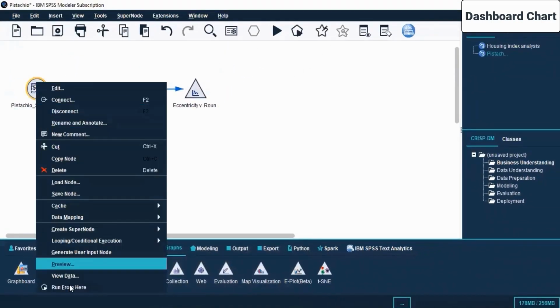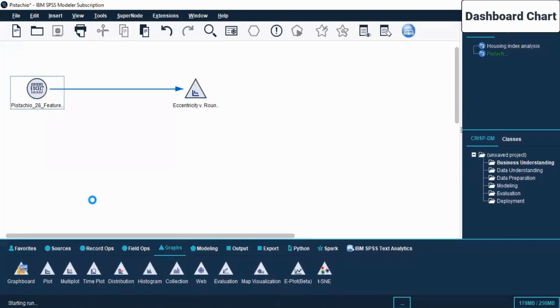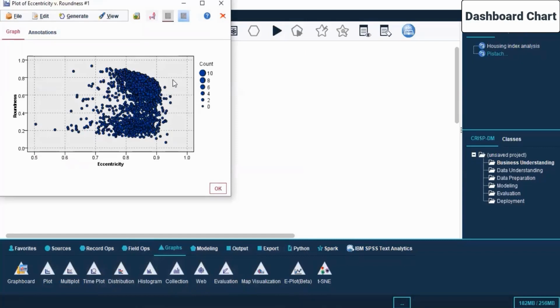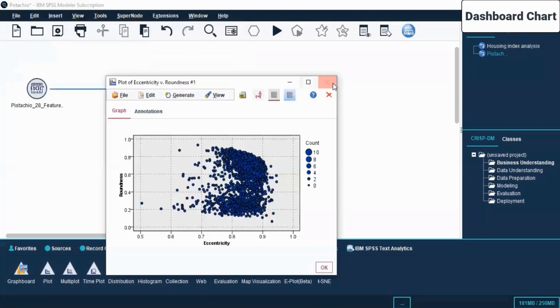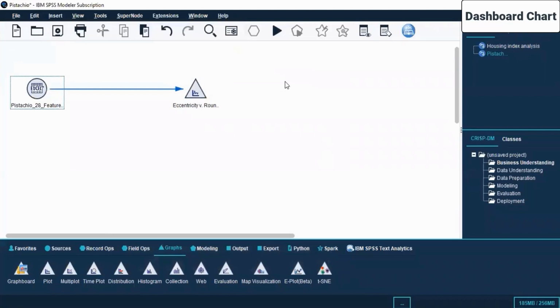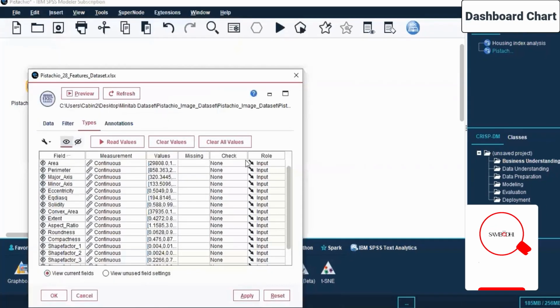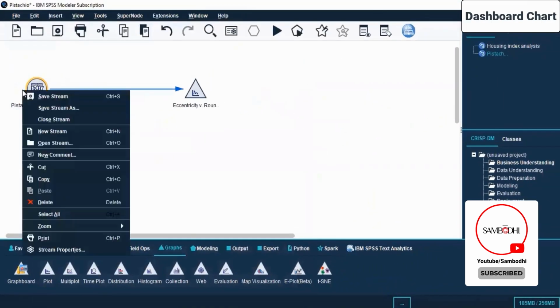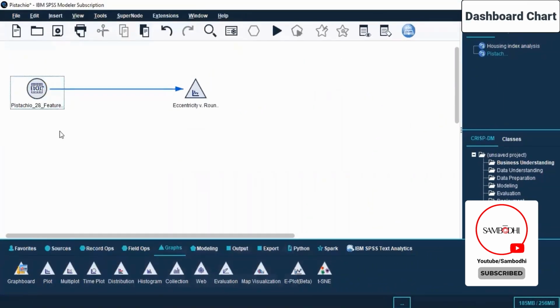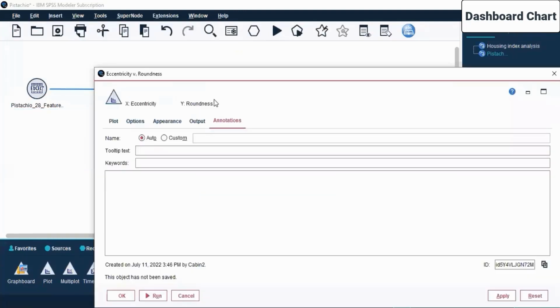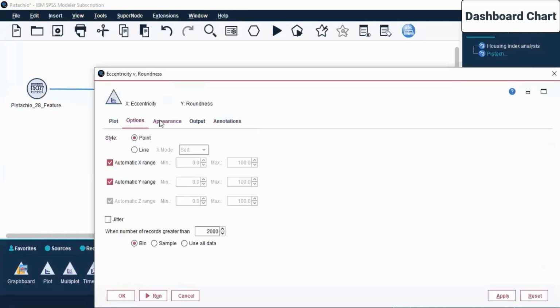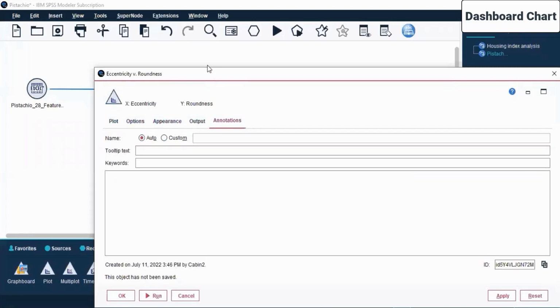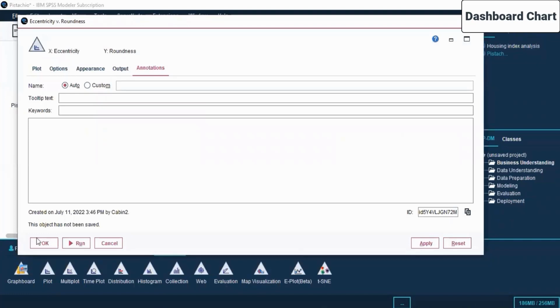Okay. Now right click and let us click on from here. Again, so this is what we have already generated. So now comes creating the dashboard. So right click on this, click on edit. The plot options, appearance, output annotations, everything is available over here. So click apply and then click run.